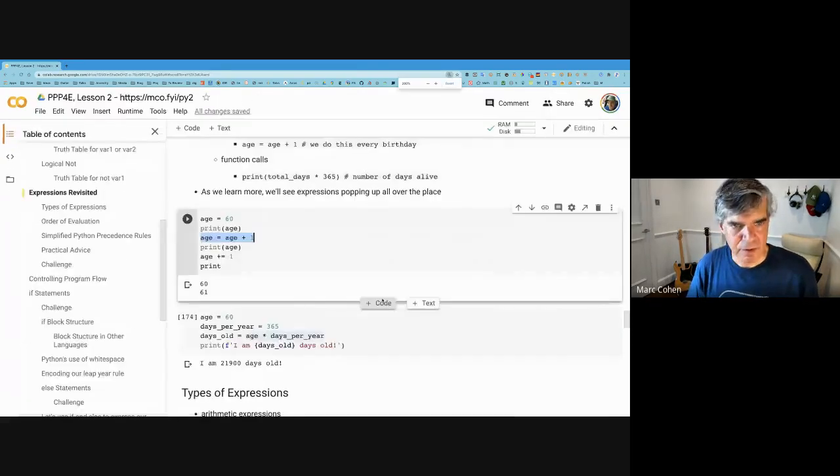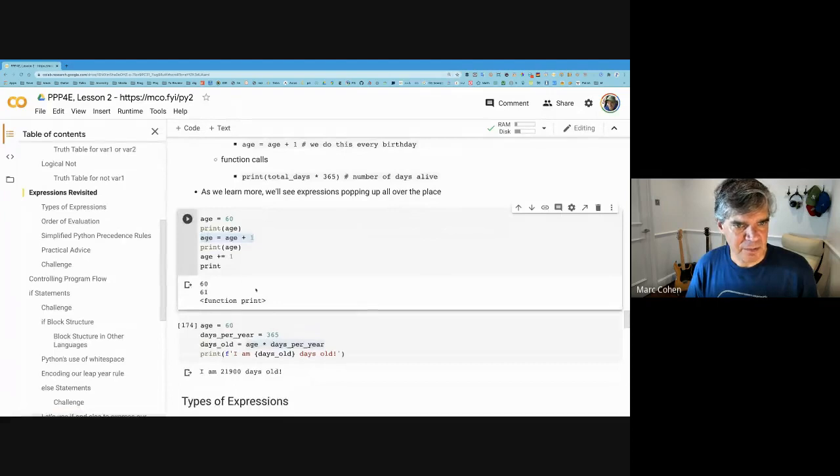I'm going one step too big. It should now be 62. And it didn't work because I just wrote print, and it's telling me, yeah, print's a function. What did you want it to do? So I'll finish my thought. And it's 62.